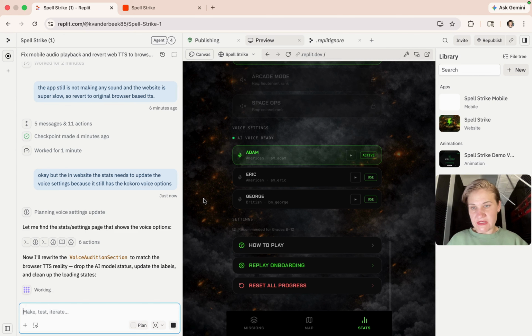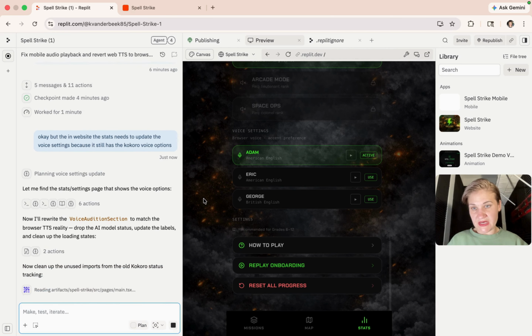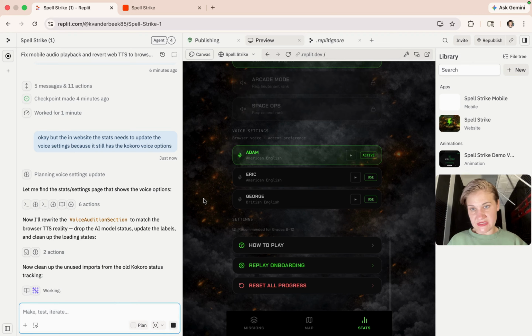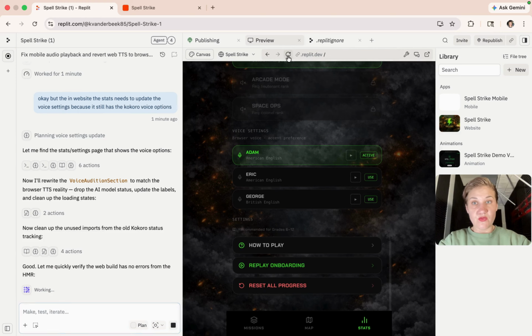So I don't know. Let me find the stats setting page that shows the voice options. Now I'll rewrite the voice audition section to match the browser reality and drop the AI model status. Update the labels and clean up the landing states. Now clean up the unused imports from the old status tracking. We'll see. We shall see.